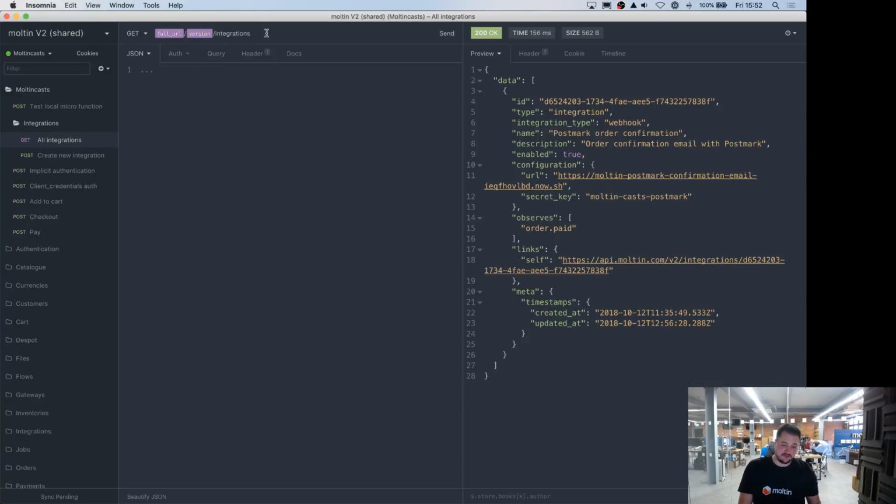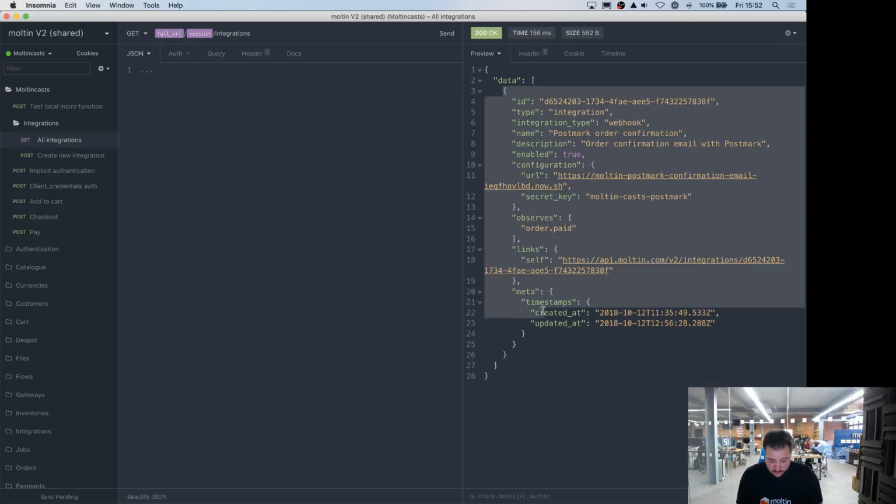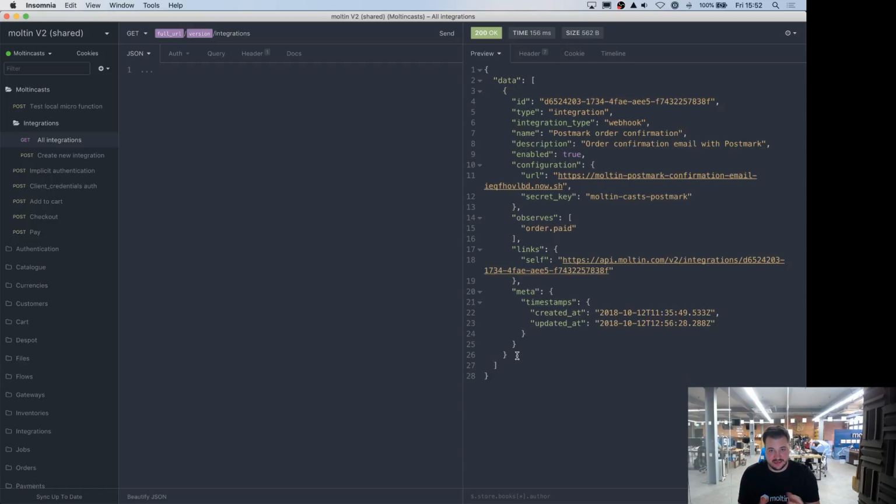If we make a GET request to integrations, we'll get all of the integrations back inside of this data array. So we have one already, and this is what I showed you at the beginning of the video. It's this integration here, and obviously it's got a few things like a secret key, which I discussed, how you can kind of secure your webhook down.